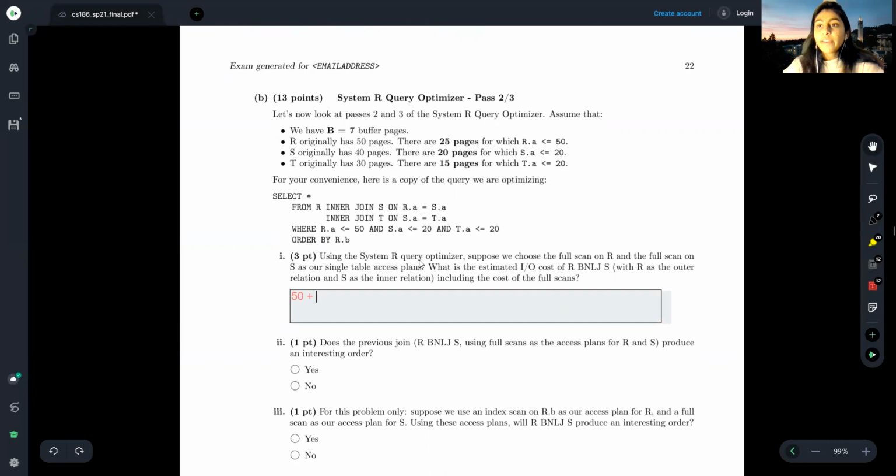And then for every pass that we read through the table S, we're going to read through each page, one block at a time, and try to do as many joins as we can on tables R and S.